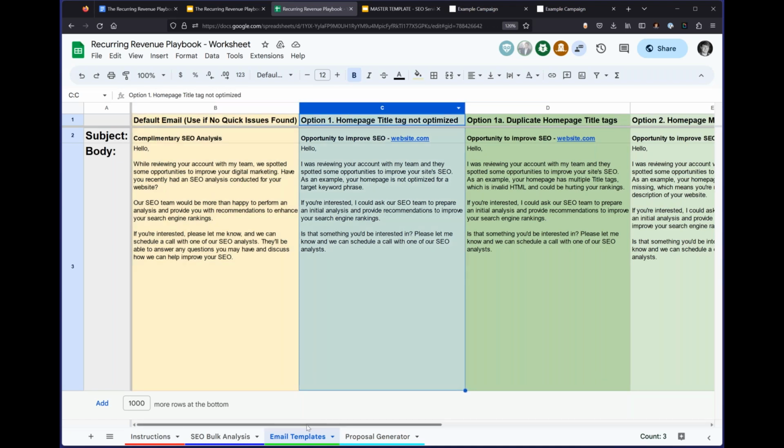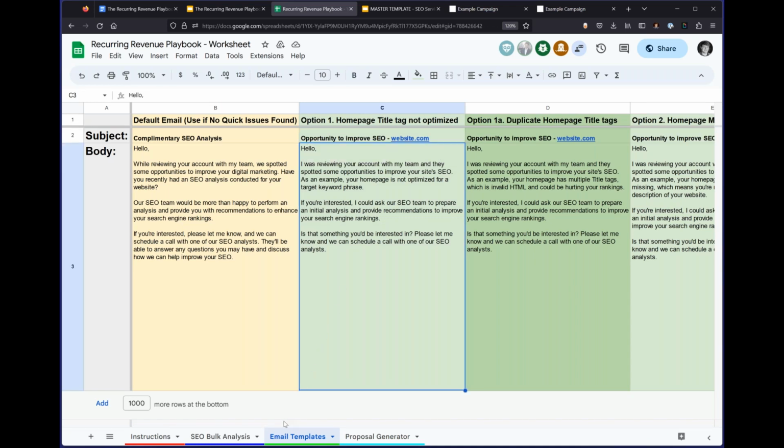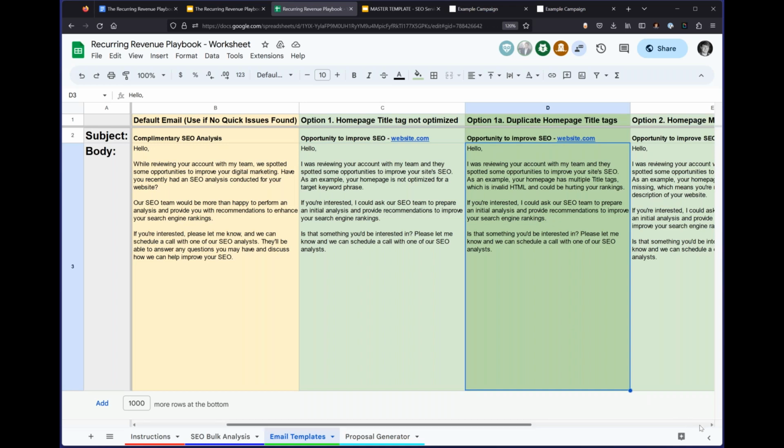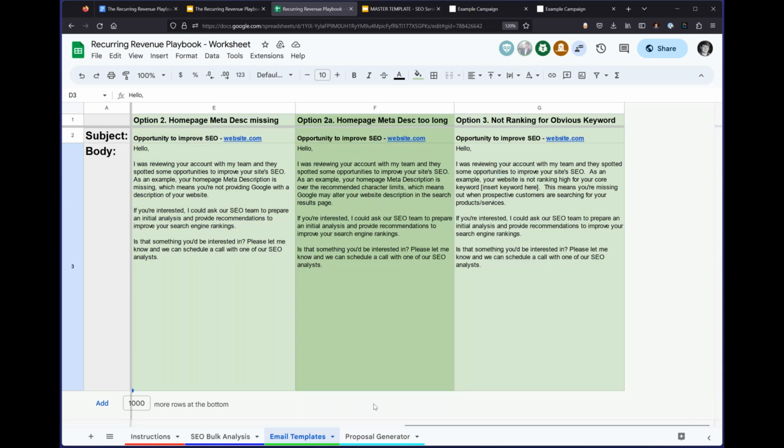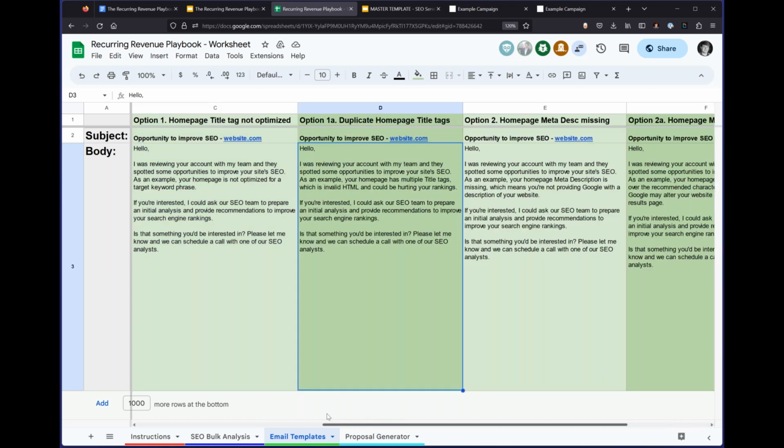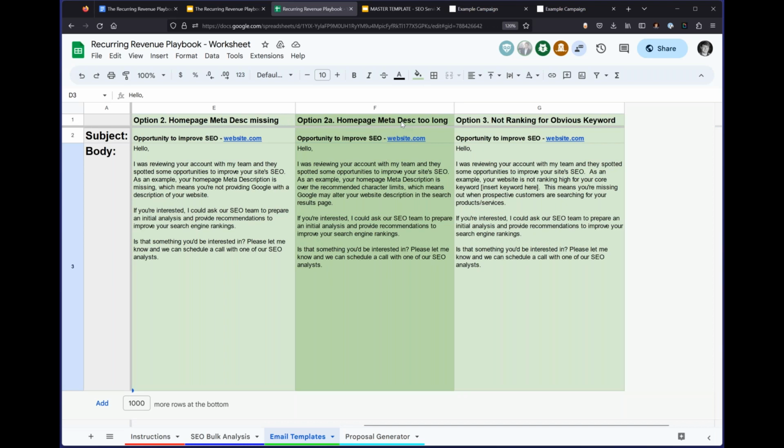Going on column C over to the right are actual issues that may have been identified. So the first one here is a homepage title tag not being optimized, and we've got the subject as well as the body that we would include in the email. The next one could be duplicate homepage title tags. We have a template for that. We have homepage missing a meta description. We have a homepage meta description being too long. And we have just option 3 as, the website's not ranking for any obvious keywords, such as the third website in our example, ranking 40 for their primary keyword.